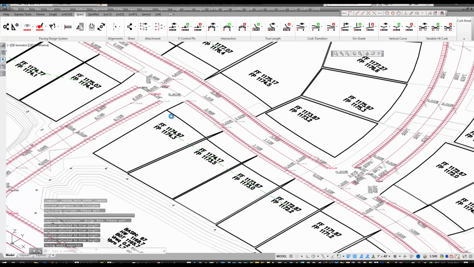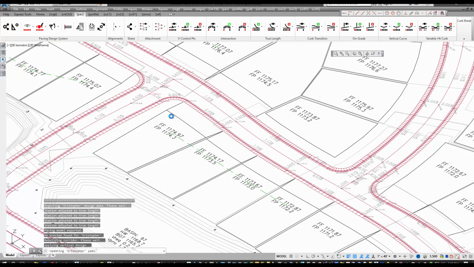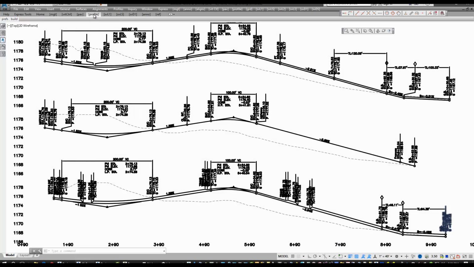The paving model has been exported now, and it's rebuilding the corridor model. So the new paving feature should generate the missing piece of the corridor model. And there we have it. Intersections. And here's the resulting output in the profile.